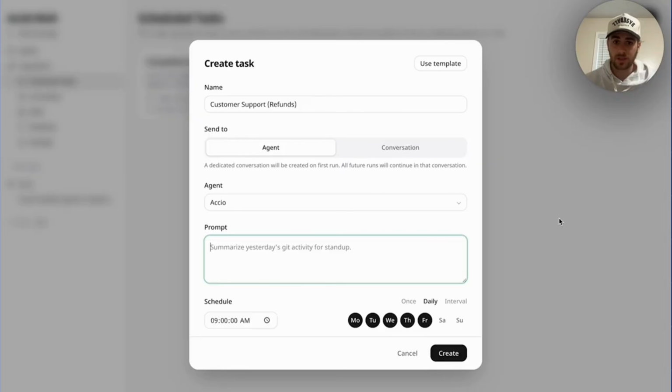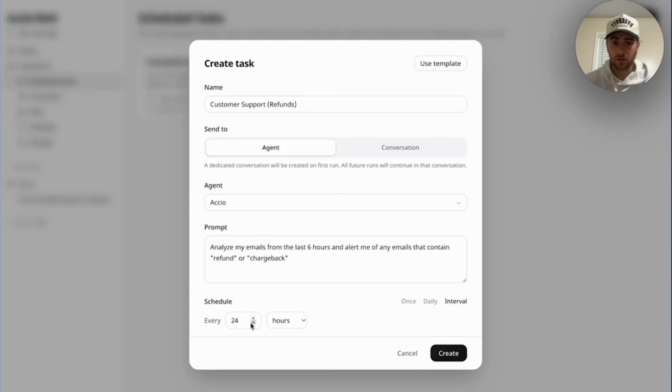And what we're going to do is say, analyze my emails from the last 6 hours and alert me of any emails that contain refund or chargeback. And again, we're going to set this up so that this runs on a schedule right here. Now, instead of having this be daily, I'm going to click on interval and have this happen every 6 hours.